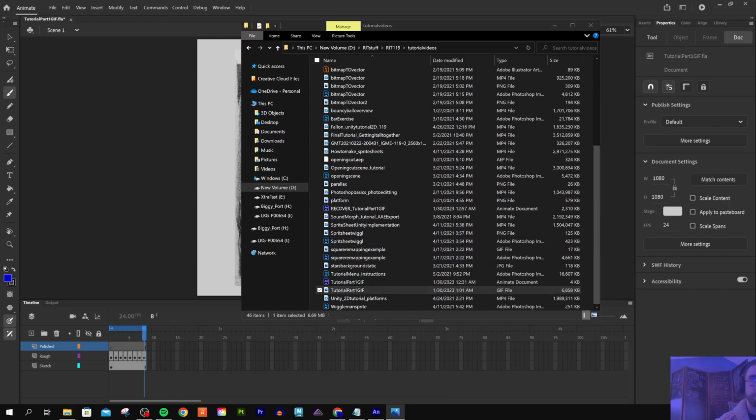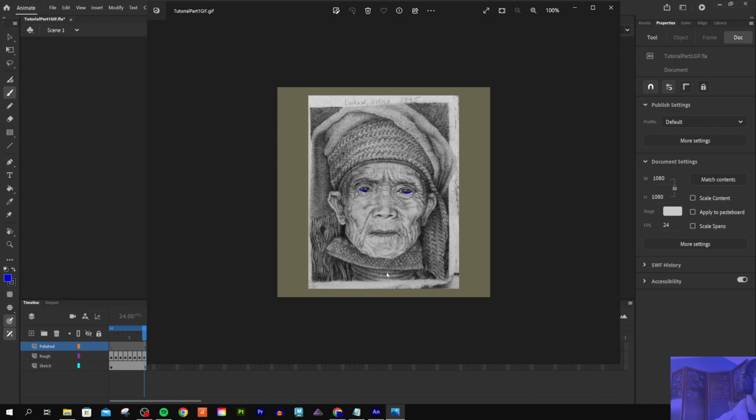Open that up and notice that the tears are coming down kind of quick, right? That's because it's 24 FPS. If you do 12 FPS, things will be a little bit different for you, but that's not bad. You can adjust accordingly, have fun with it, but yeah, that is how you would make a GIF.